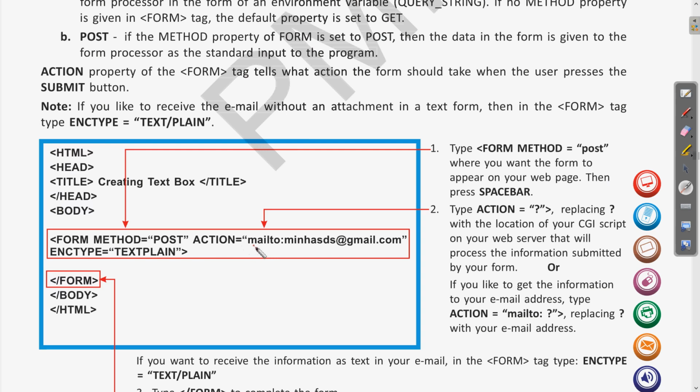Then whatever value we are writing, meaning the information we are writing, is written in double quotes with the equal to sign. So that is the location of the CGI script on the web server that will process the information submitted by the form. Clear? So this can be any CGI script if we are using any method for saving the data to the database, or here as you can see we are using the mailto.